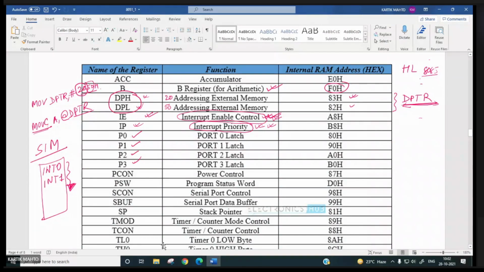Yes, sir. So we have 4 ports, 32-bit IO pins are there. Port 0, P0.0 to P0.7. Similarly, P1.0 to P1.7. P2.0 to P2.7. P3.0 to P3.7. All these bits are here, right? And these bits you can set or reset.